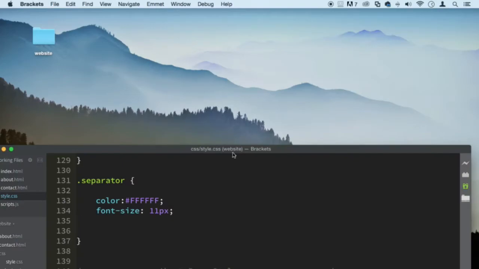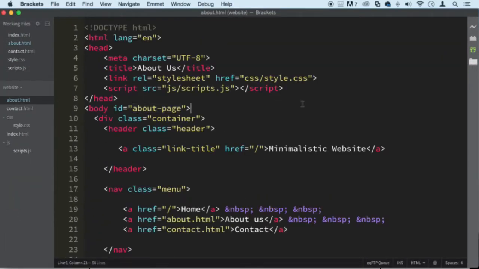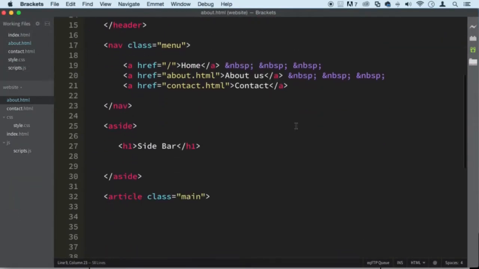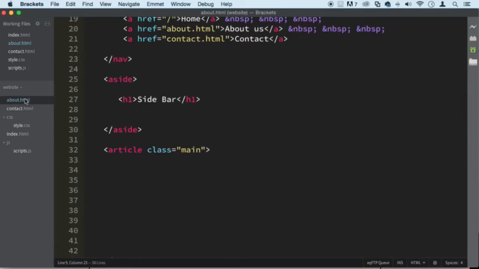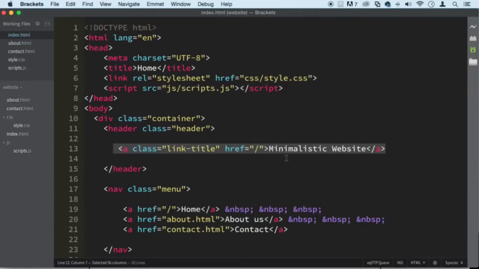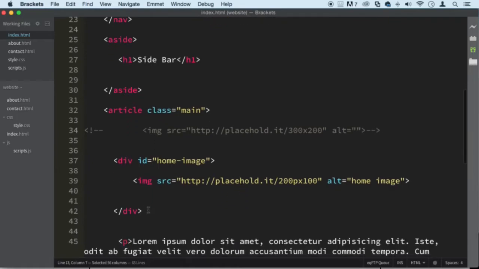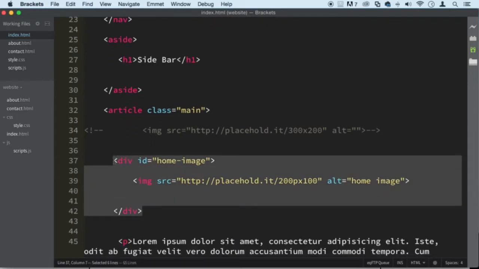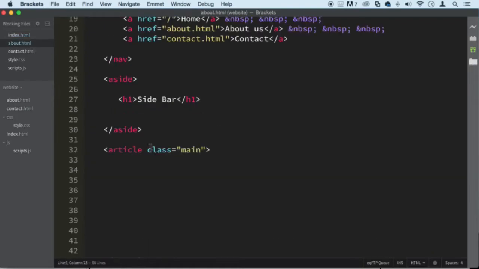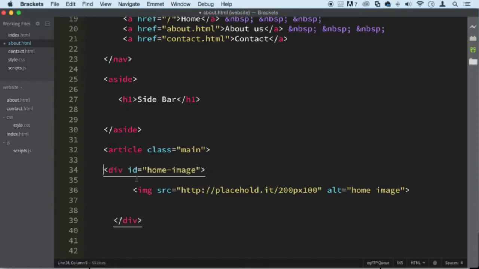Refresh, we go to about page. Make sure that you save it, guys. Let's go to about, and we don't even have an image here, so even if you save it, you're not going to see anything. So let's go to index and get that image right here, and let's go back to about. Paste it. There we go. That's fine. Save it.